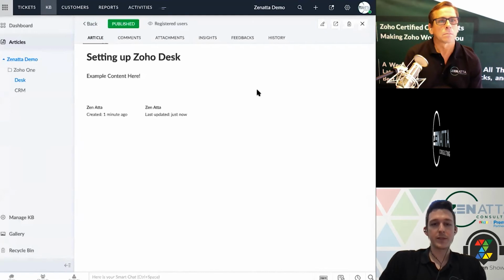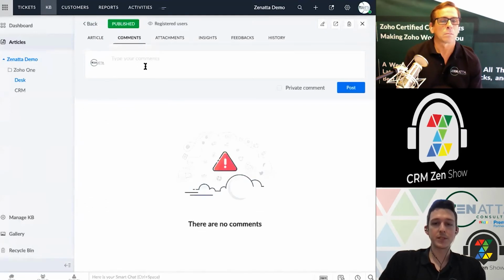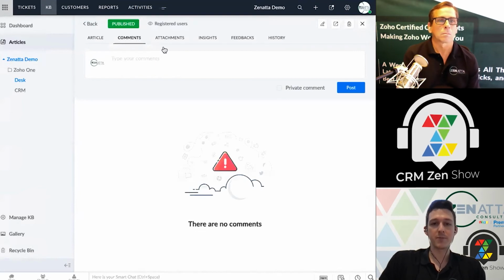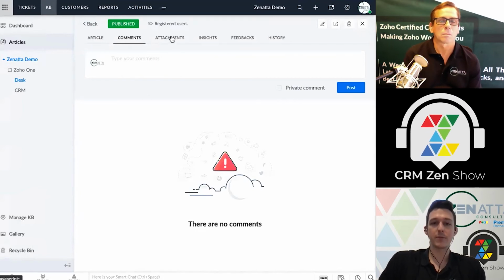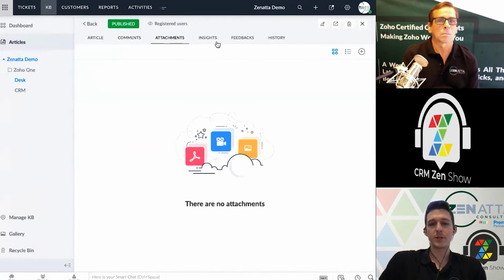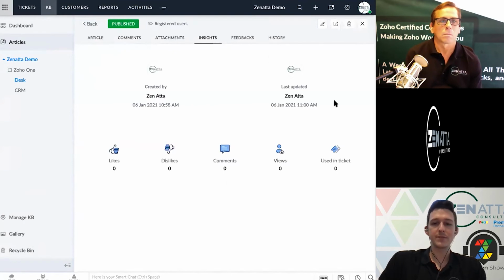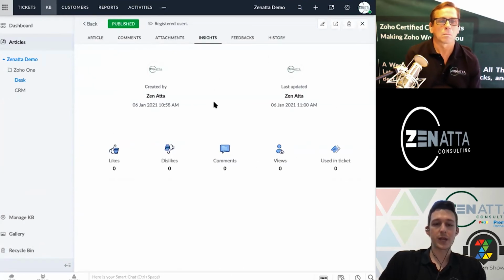So again, within this article, once it's set up, if you do have comments on the site, you can see people's comments here or leave them from your account. So it could be a little bit of a back and forth with the different people viewing it. You can load in any of your attachments that you've used to create the document here. It gives you some insights around people's interaction with this article.